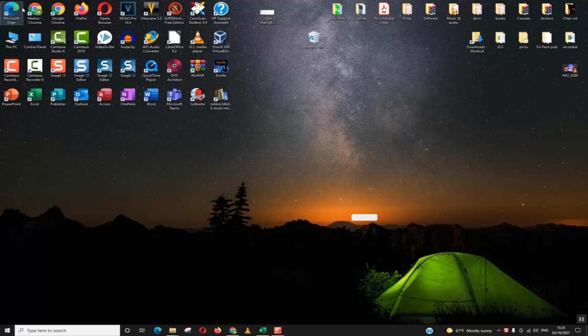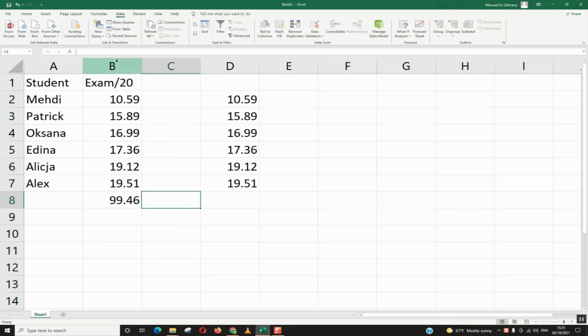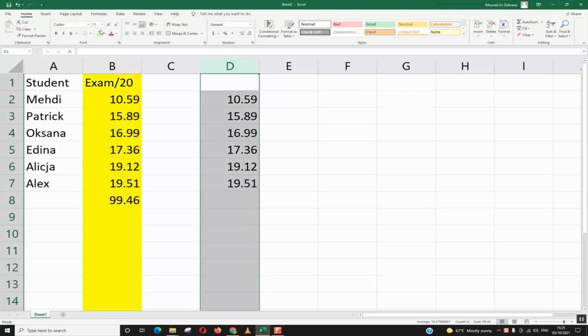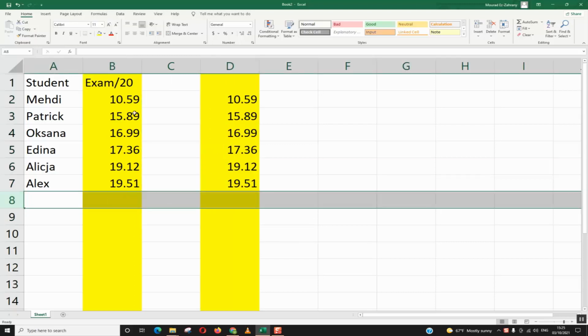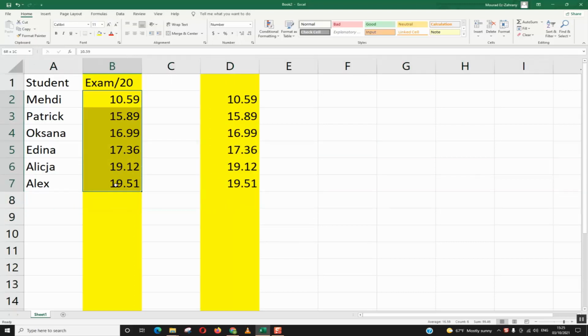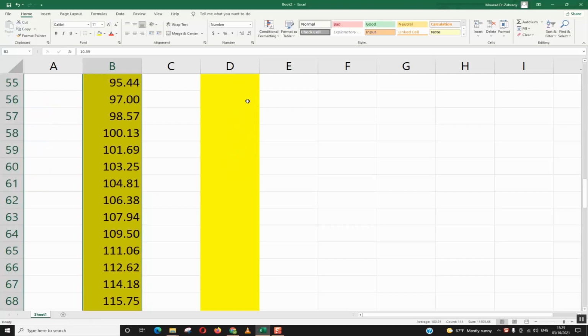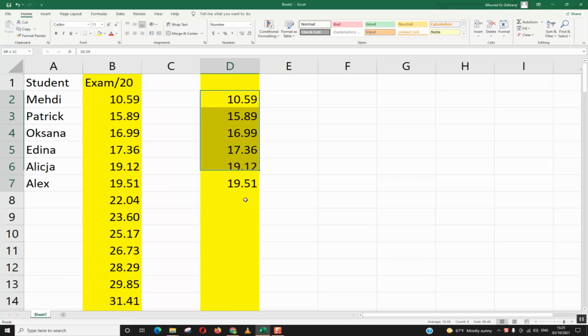In this video I will show you how you can verify if two columns with data are equal to each other. So let's say I have these two columns, column B and column D, and I want to verify if all the numbers in them are equal to each other. So let's make it a little bit bigger, and let's verify if they are equal to each other.